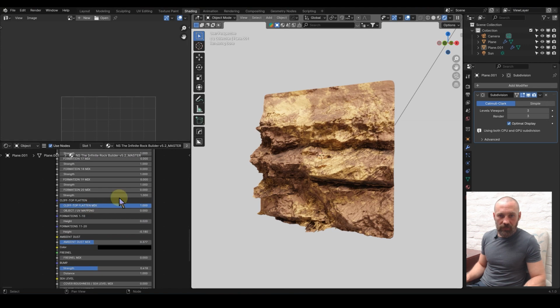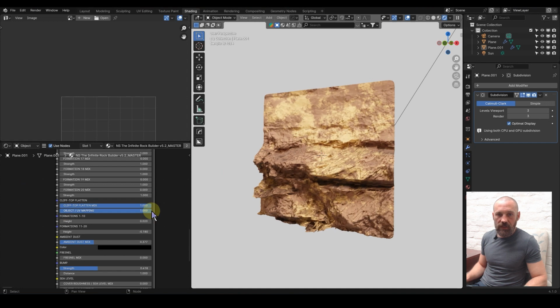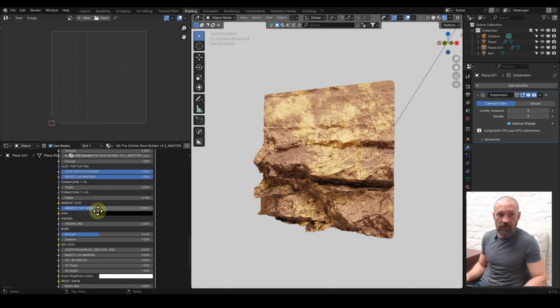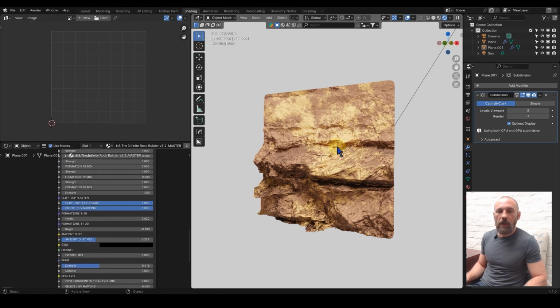Let's move on. Cliff top flatten, like it says, flattens the top of the cliff. Just if you want to round it off, maybe it's going over and you want to put some grass on top, you can just use this to flatten it. It's on object mapping, which would be generated from a texture coordinate. If I go to UV, you'll see it moves. And again, I would mostly use UV for this reason, cliff top and sea level, which we'll get to.